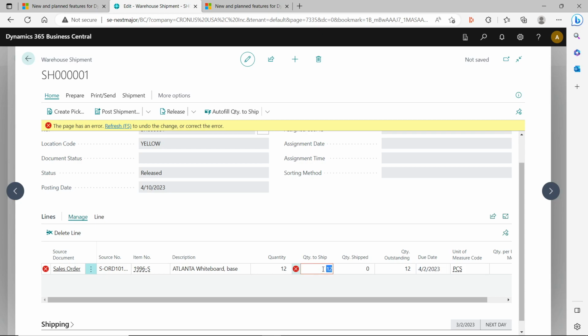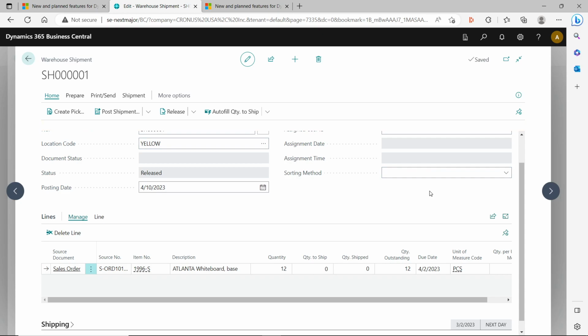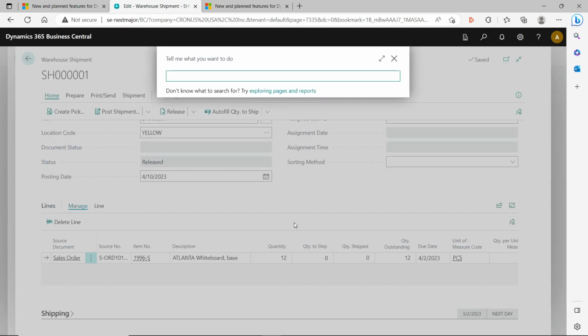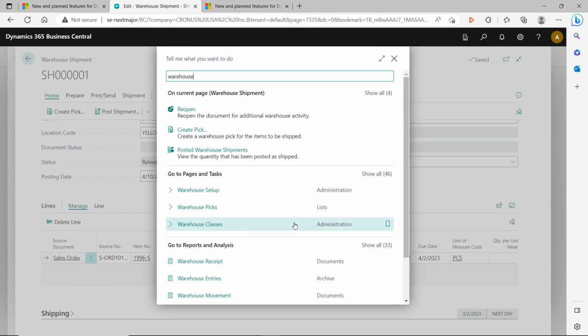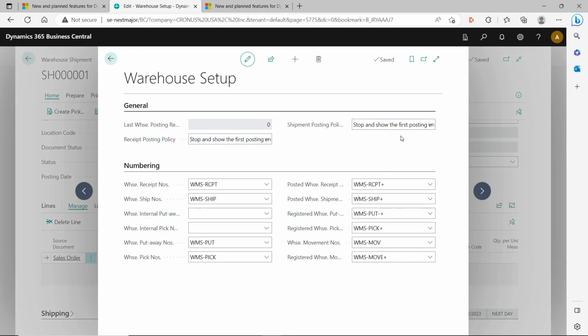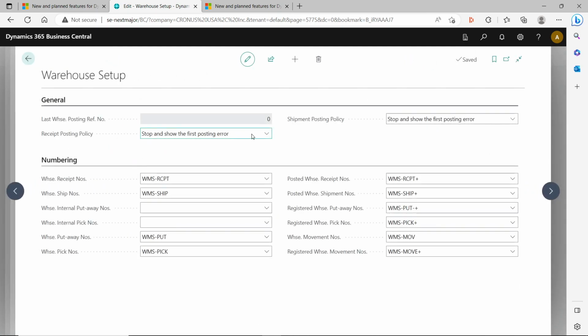Yeah, because we haven't registered a pick yet. Only after you register the pick will it populate the quantity to ship. So what is my problem? Another thing we can take a look at is my warehouse setup. In my warehouse setup, I want to say stop and show the first posting error for receipt and shipment.